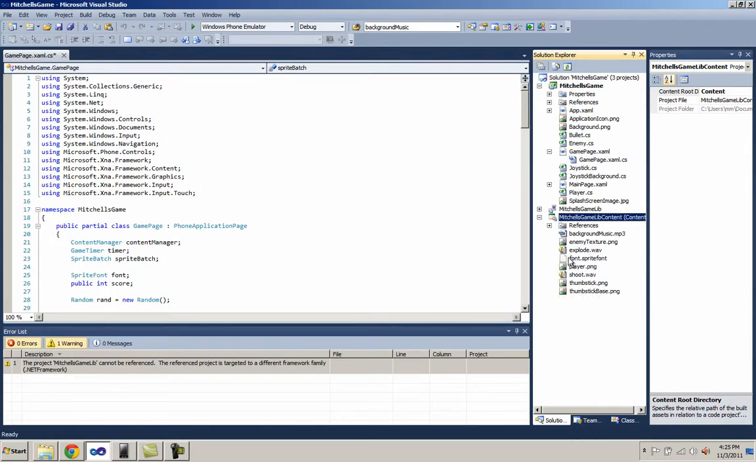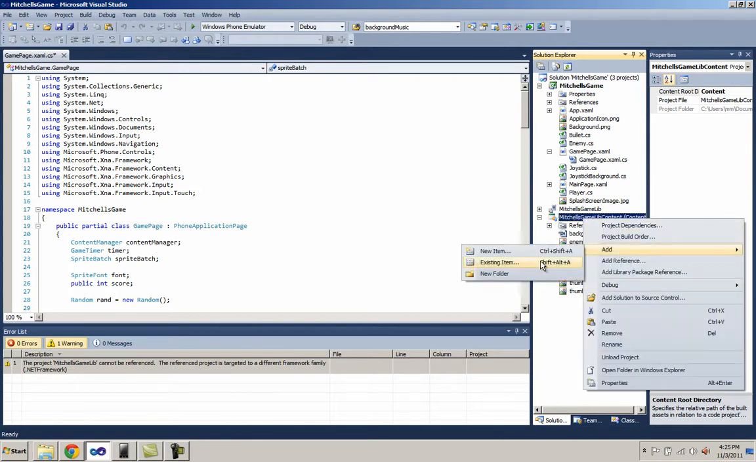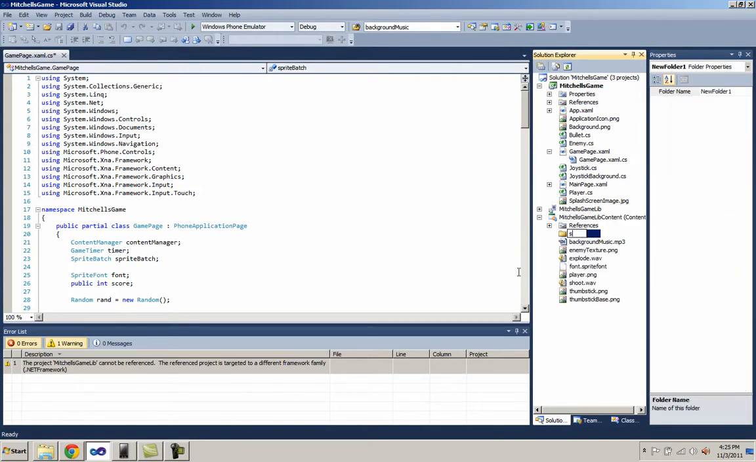Wait for them to load. Okay. Actually, I'm going to organize it a little bit. I'm going to add a new folder called sounds, and then put my background music in it, my explode sound effect, and my shooting sound effect.